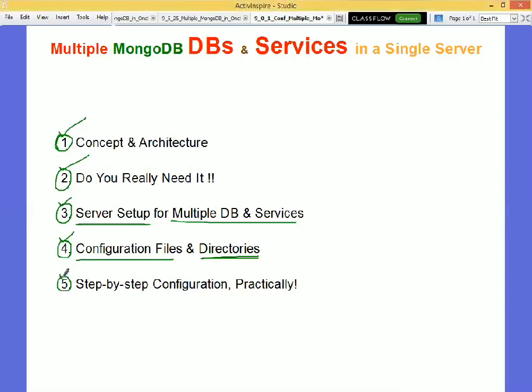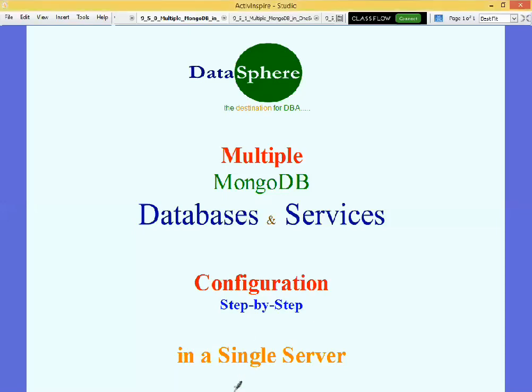The next is we'll go for step-by-step configuration of multiple services. We'll do it practically, connecting to servers. We'll do it stepwise, so multiple steps will help us to configure it in an easier way without errors. Let me take you through the steps that we have to follow to implement multiple MongoDB services with databases in a single server. Now let us move on to the next important phase, the most important phase of our configuration: configuring multiple databases, multiple services in one single server. We'll do the configuration step by step.